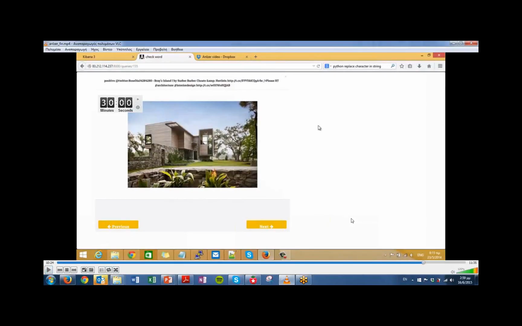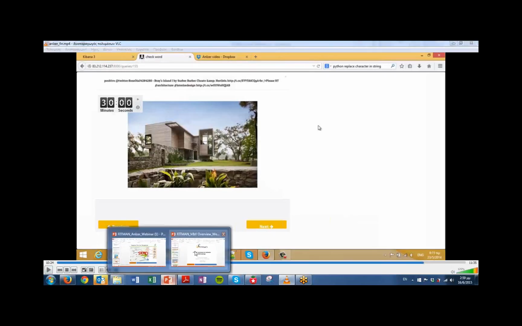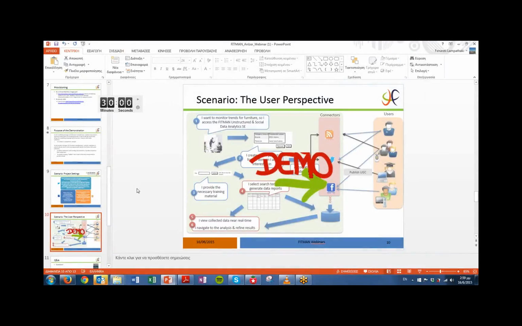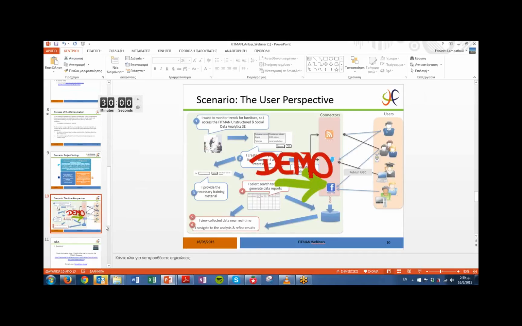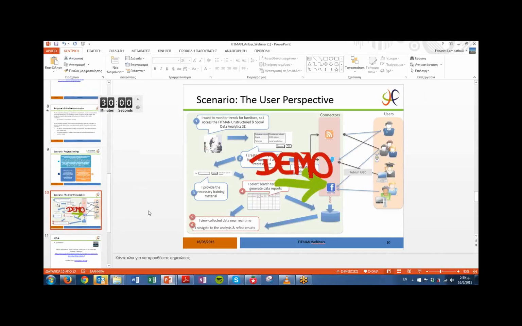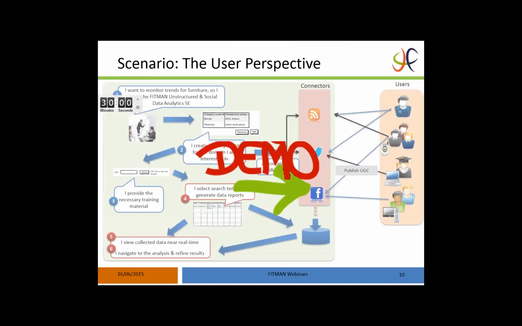This was very briefly a demonstration of the functionalities of the specific enabler from the user interface perspective. If you want to utilize it, you can utilize the user interface, modify it, or utilize the functionalities provided in the backend only and develop your own user interface.